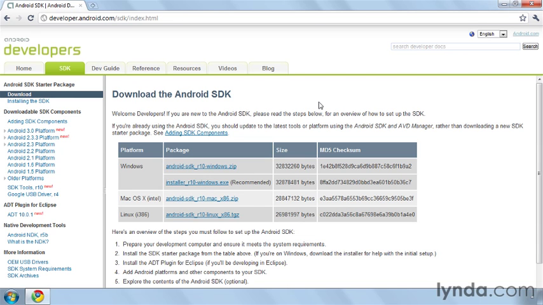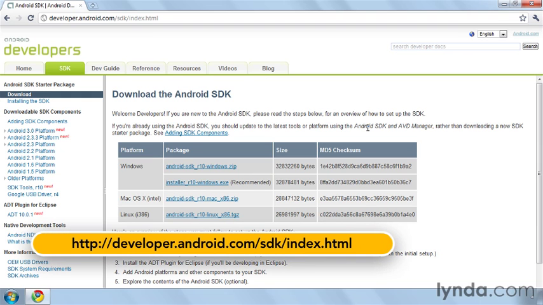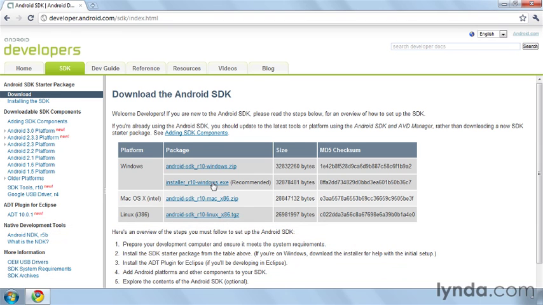So the first step in setting up your development environment is to download the Android SDK. So we can see here from the SDK page, I have options for Windows, Mac, and Linux. And in this first movie, we're going to focus on Windows. Now you have two options here. You can download this zip file, or you can download an installer.